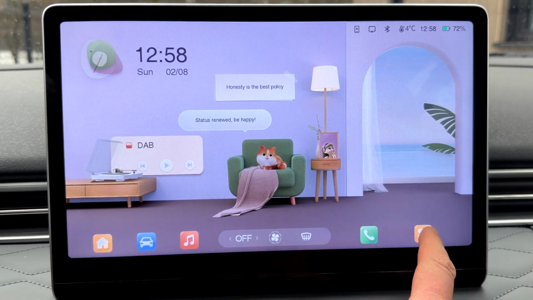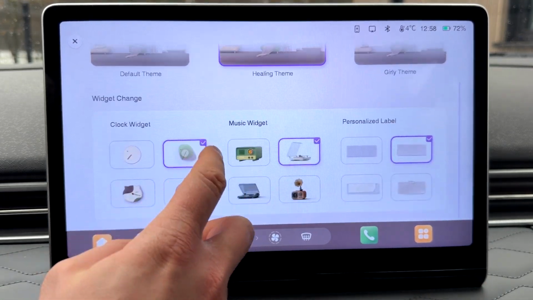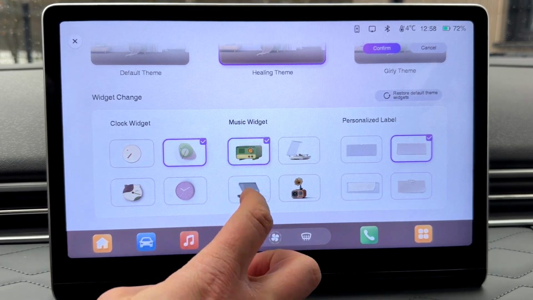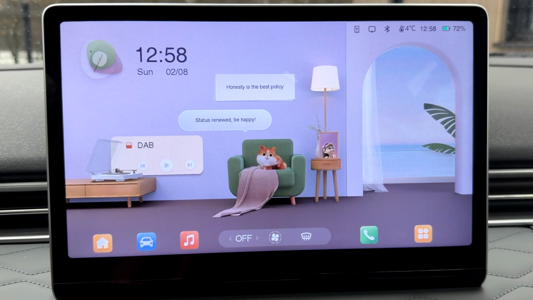All I need to do is use the apps icon, choose desktop customization, and select music widgets. As you can see, I can use one of the following widgets. It could be, for example, this radio, and then if we go back, we should see this radio.